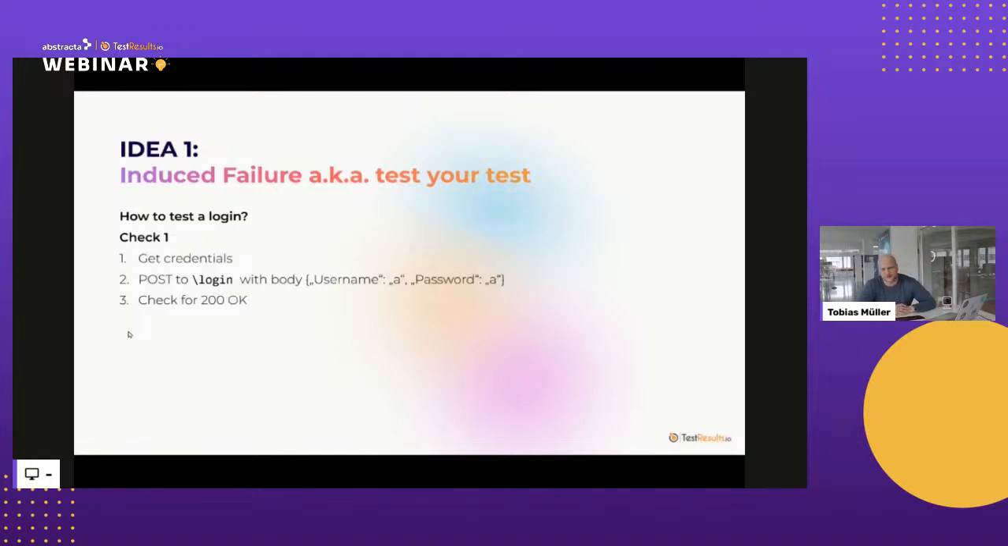The first check is naturally the positive, the happy path. I get the credentials from somewhere where they are saved securely, and then I post some kind of JSON for the REST API to some endpoint called login, and I expect to get at least a 200 as a status code back. Perhaps I get some kind of response object. I can check that as well.